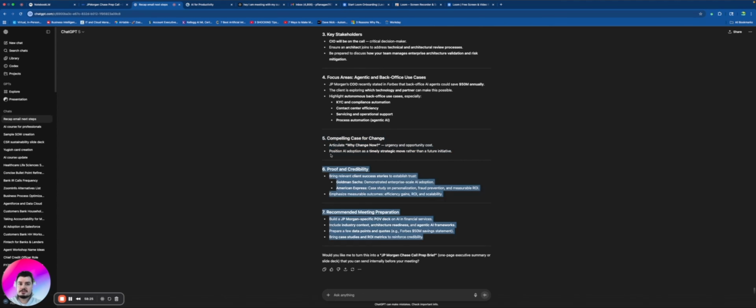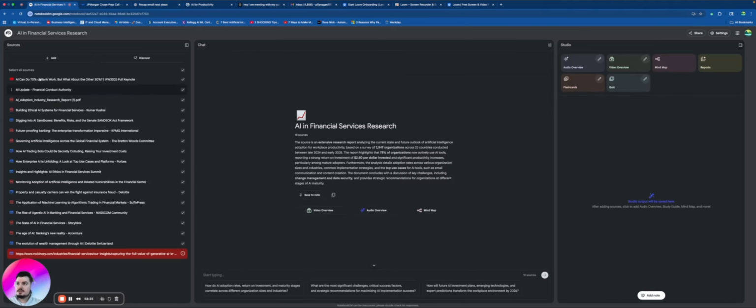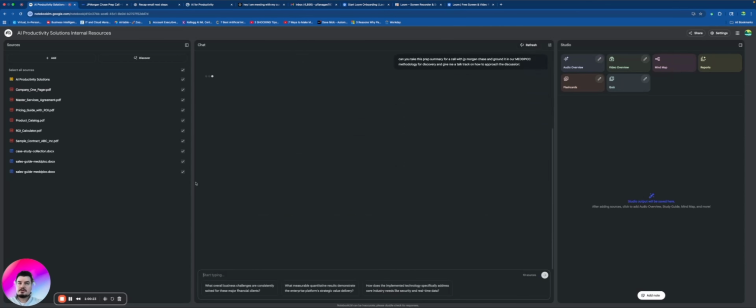We're going to take this, and then go back into Notebook LM. We're going to go into our internal resources, right? In here we have our case studies and a MedPick guide. So basically what I'm going to say is, can you take this and create a talk track on how to approach the discussion? Boom. We're just going to ask it for our MedPick best practices.